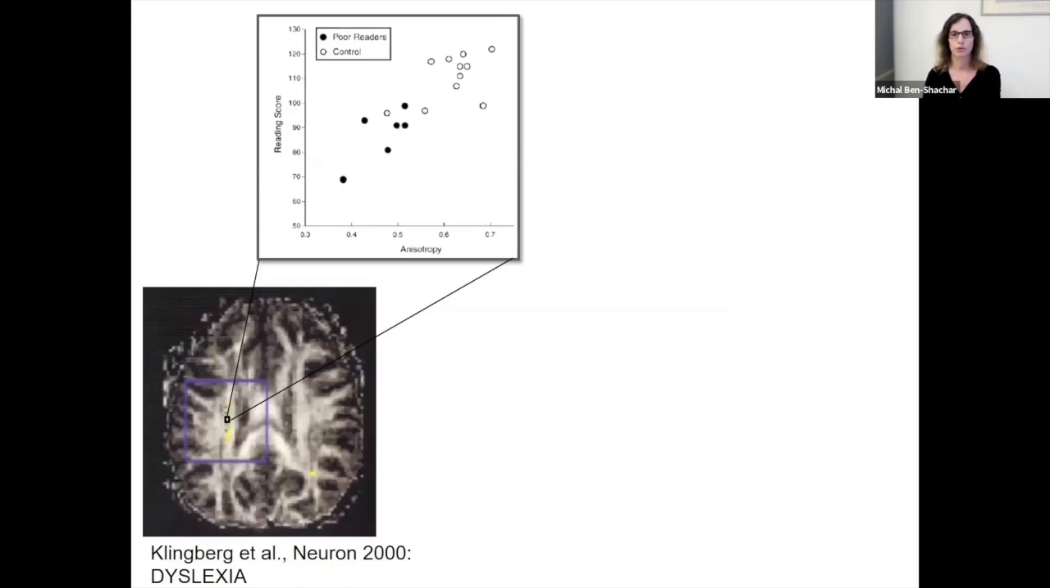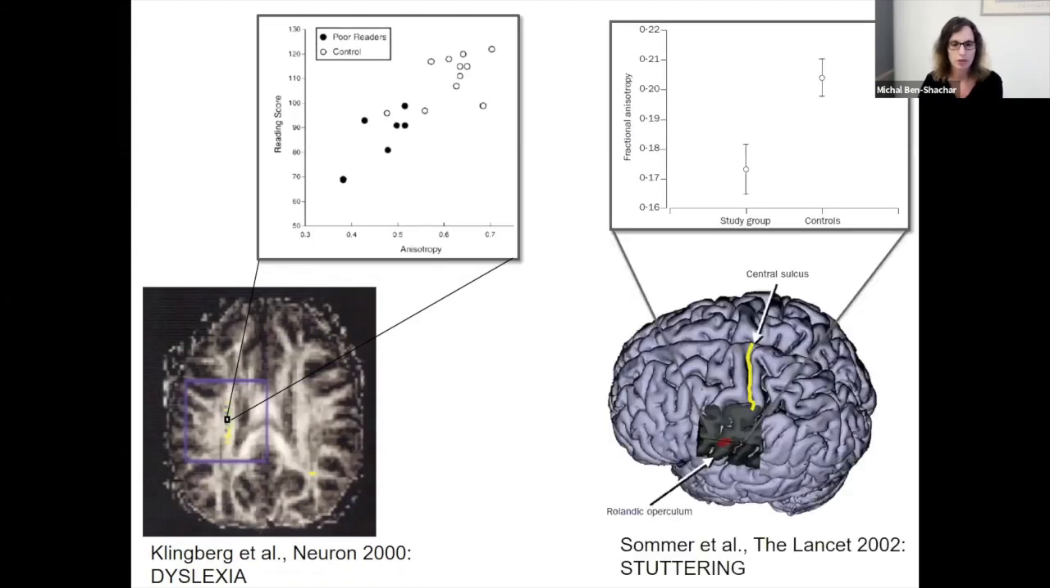We can start this story with two early findings that relate white matter structure with reading and speech abilities. The first study demonstrated an association between anisotropy and reading scores in a sample of college students. Some of them were poor readers and some were good readers. Another study that you can see here, which was published around the same time, showed a significant group difference in anisotropy between adults who stutter and controls.